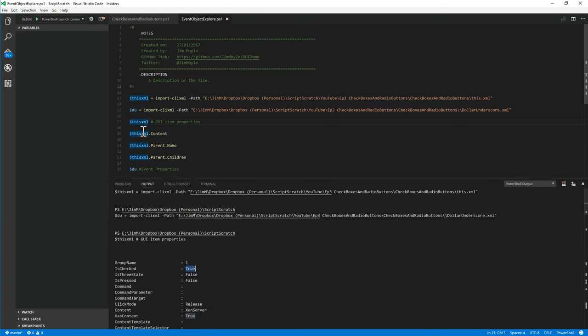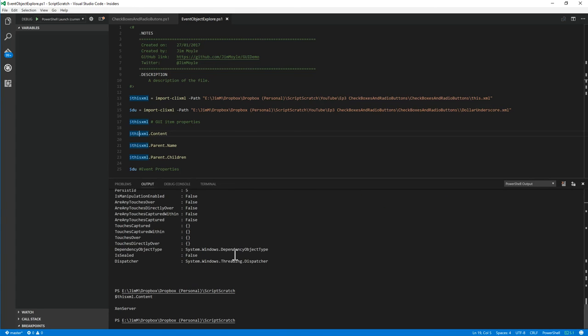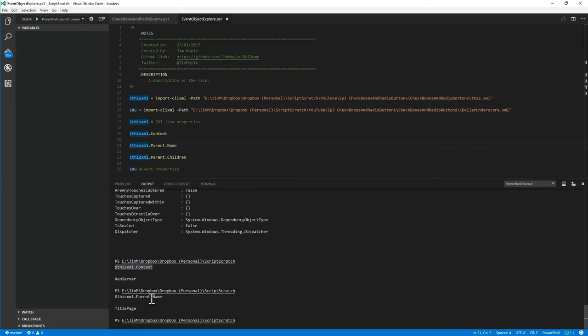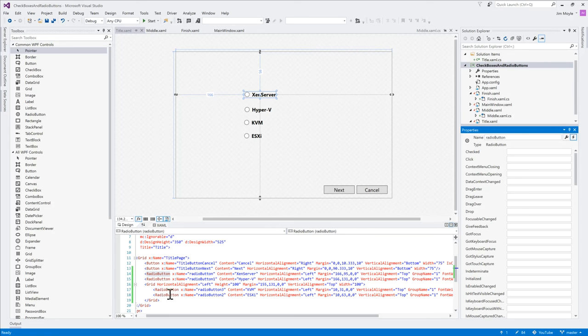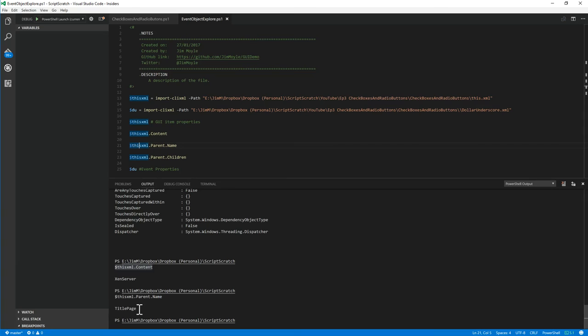Now what else can we tell from this? So we can say .content just brings out the name, but we can also see what the parent name is. So the parent name is, when you have a look inside the XML file, this radio button's parent is here, grid title page. And we can see that the title page is there. So you can walk the XAML path using this auto-generated object.